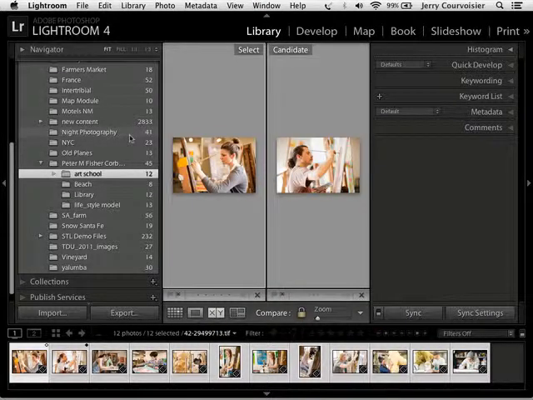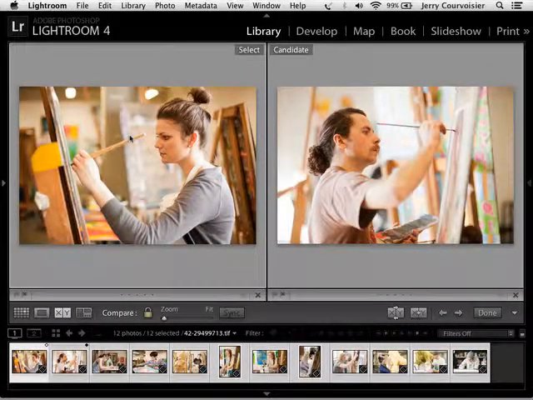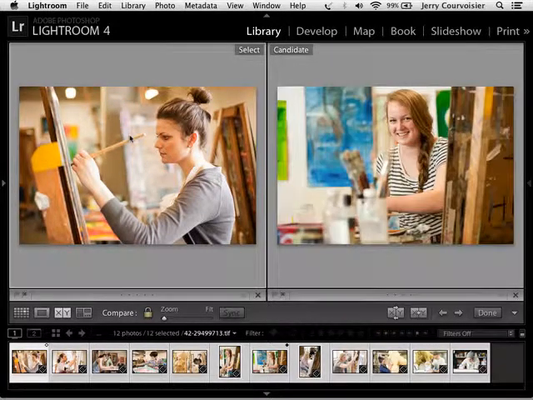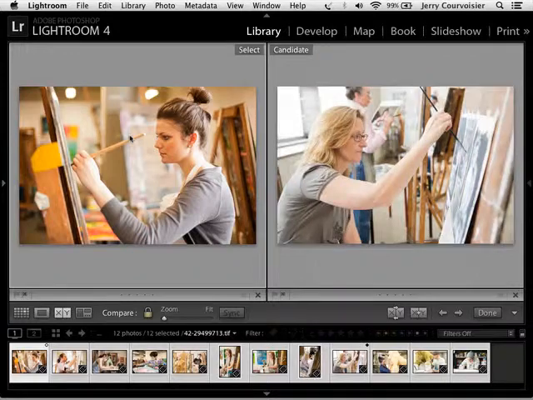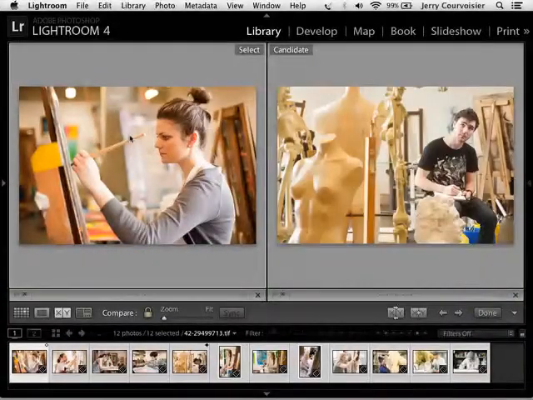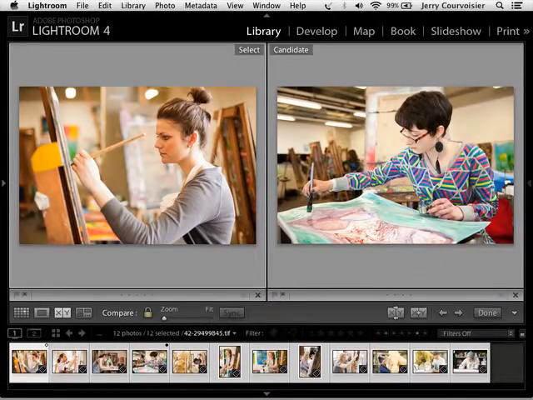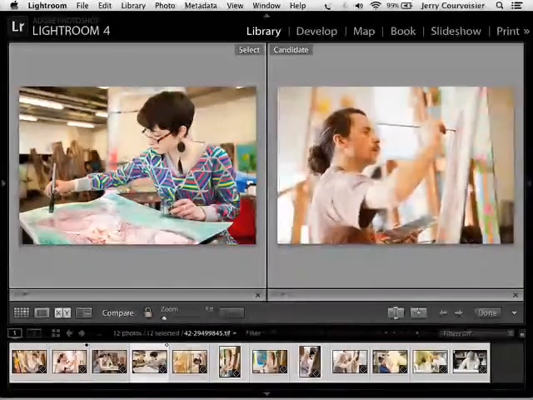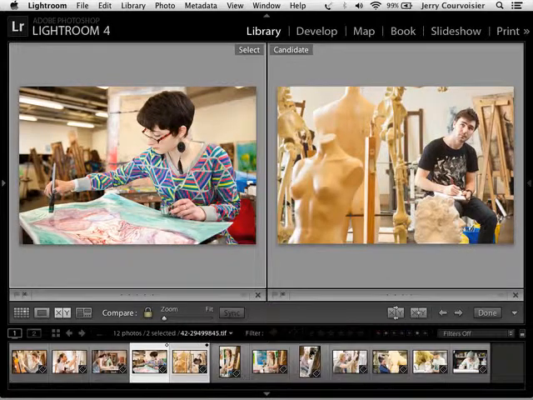I'll hit the Tab key to move the panels out of the way, and you can see at the left-hand side there's a select image, and on the right-hand side there's a candidate. If I use the arrow keys on my keyboard, I can page through the images on the right-hand side, comparing them to the left. Pretty cool tool. If I decide that I want to use a different image to put on the select side, it's a matter of moving to the film strip and selecting that image within the film strip by clicking the mouse. Now this becomes the select, and these are the images that I'm comparing.